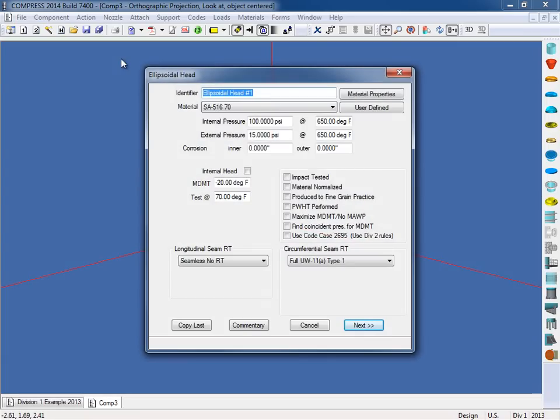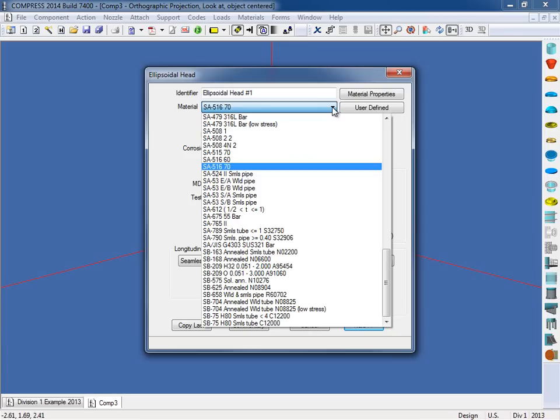Now with all of these components, there's going to be at least two dialogs associated with them. The first one that you see will fill out things like material selection, design pressures and temperatures, some material options, as well as radiography selections. So the first thing we'll look at is the material. So what we'll do is from the pull-down list, we'll select the material that we'd like to use for the construction. We'll just use SA-516 grade 70.